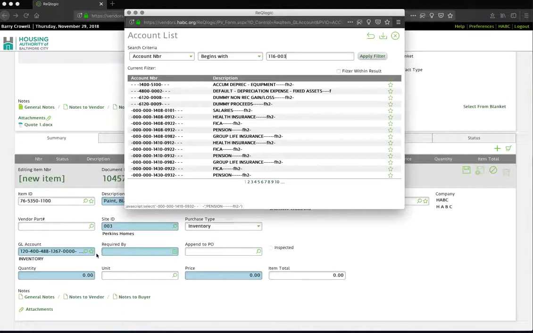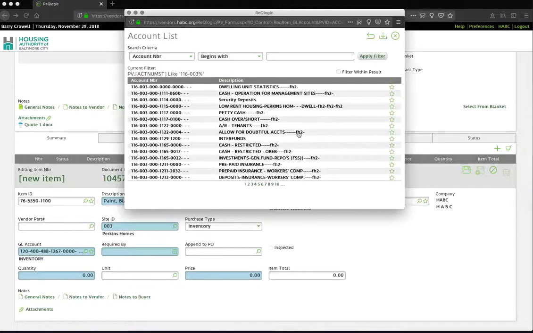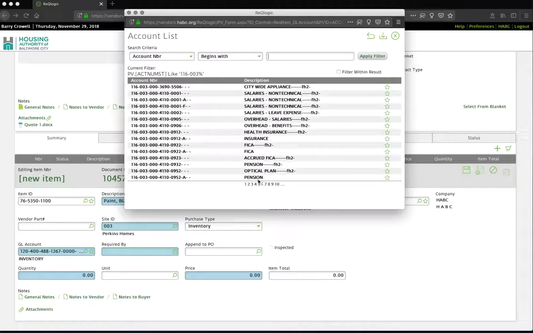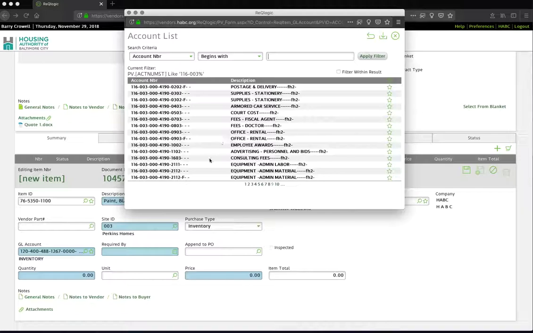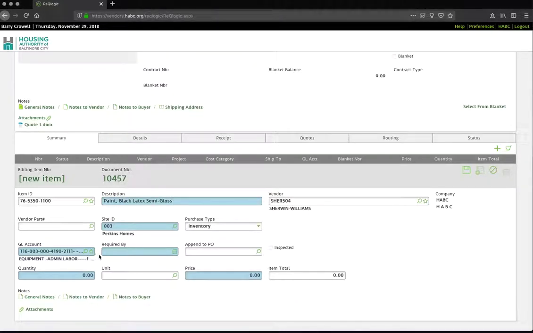So I'm going to click on the magnifying glass in the GL account number. And this may not be the appropriate account number, but I'm just adding an account number to show you the ability to do that. Then I need a required by date. When do I need this product on site to continue my job?